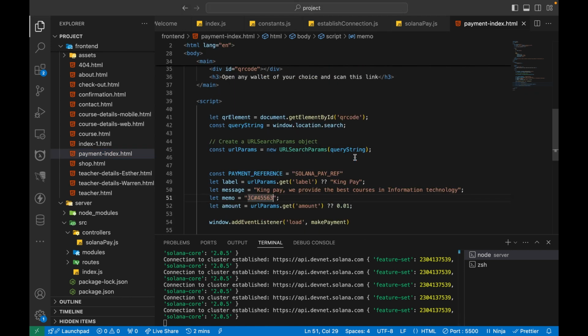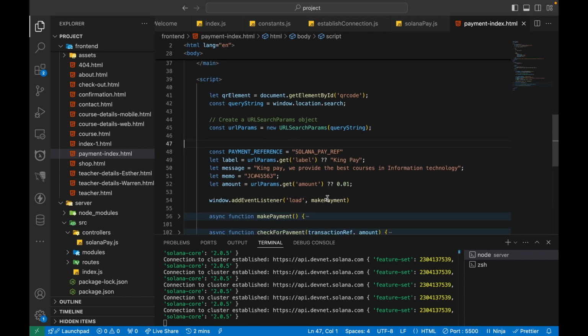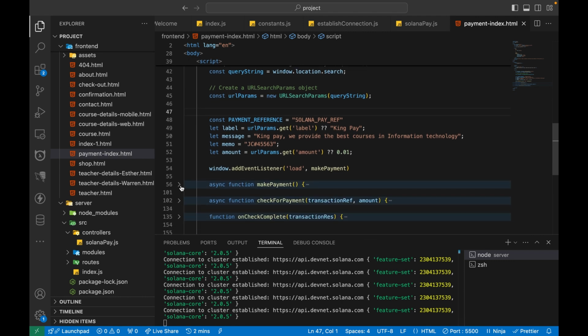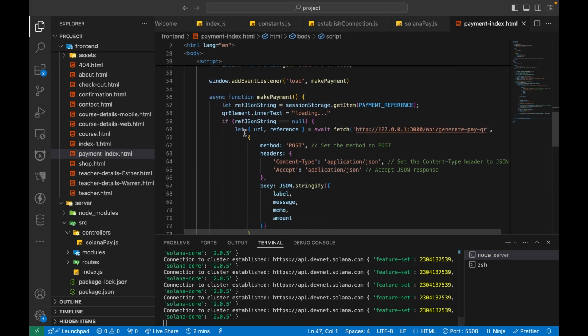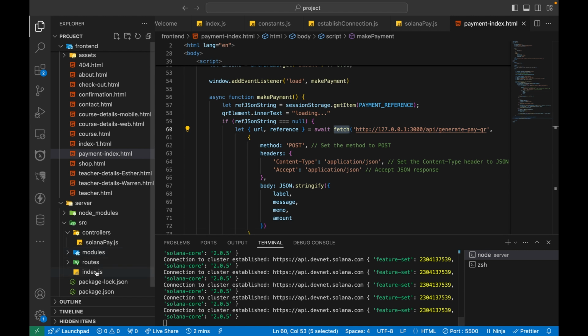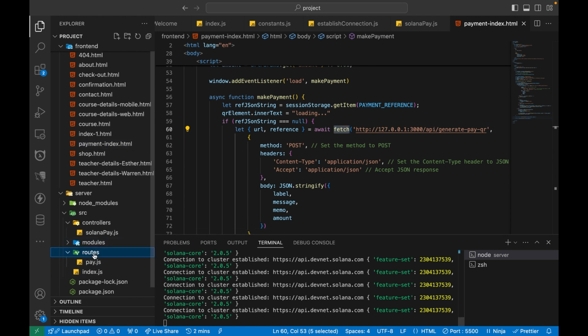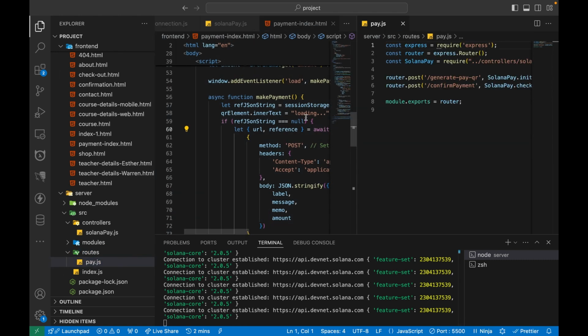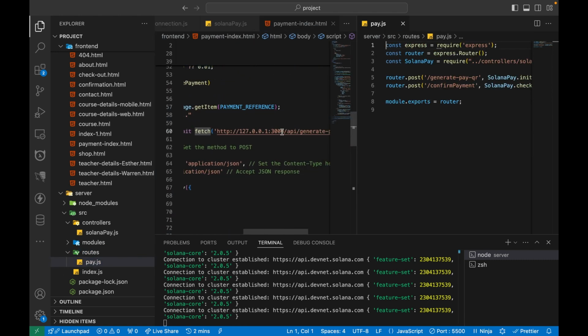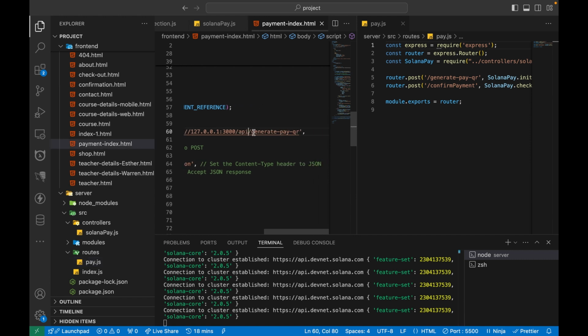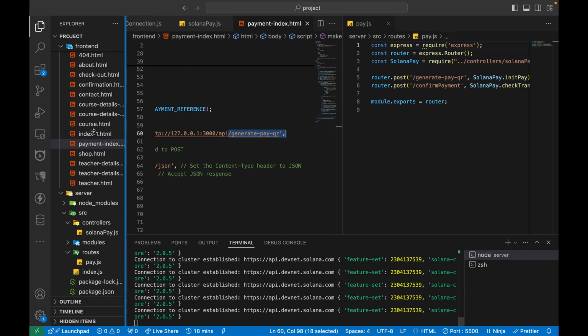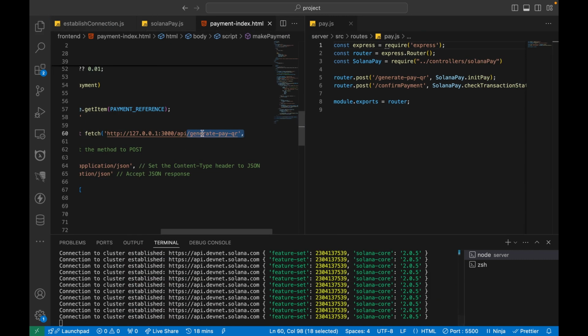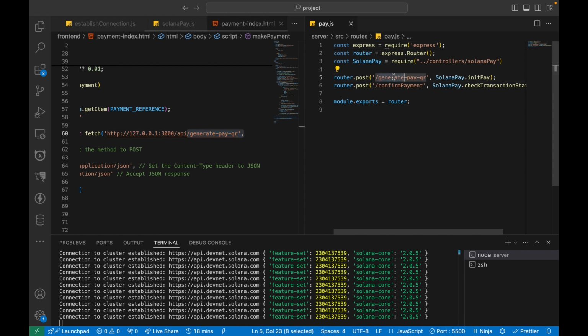So this is the front end part of the code. We have the make payment section. We are using a fetch request. If I could just go on the routes and open this on the side. So I'm making fetch requests to the generate pay. If I could have some screen real estate. Generate pay, which is this endpoint.